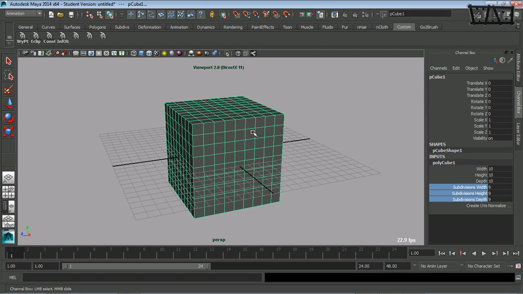Now, with my cube selected, and this is something to really take note of. Every time before you start rigging, you want to go through kind of a model check, and you want to make sure that there's not any history on your mesh. And what that means is, if you look over here in your channel box, there shouldn't be anything listed there. Right now I have pcube1 or polycube1 as an input. I need to get rid of that before I start rigging, or it could possibly mess things up.